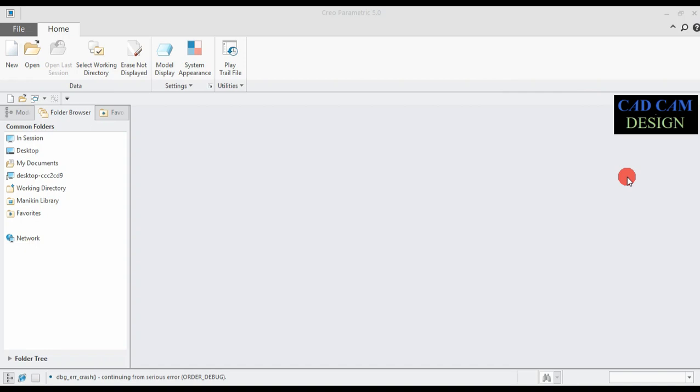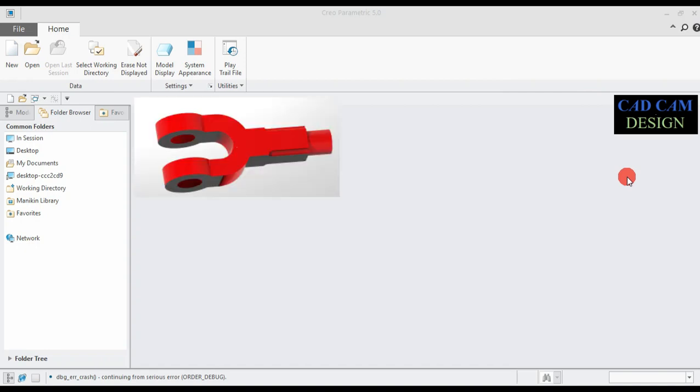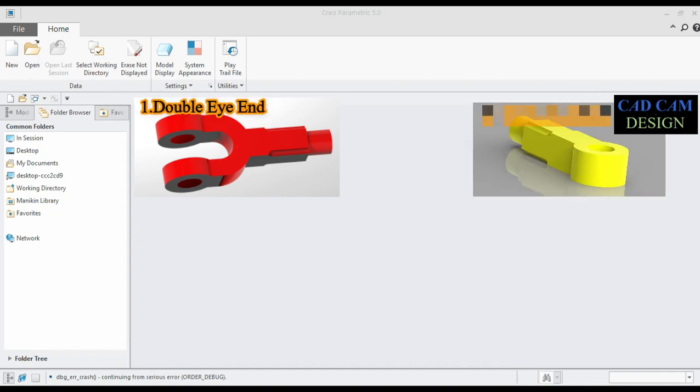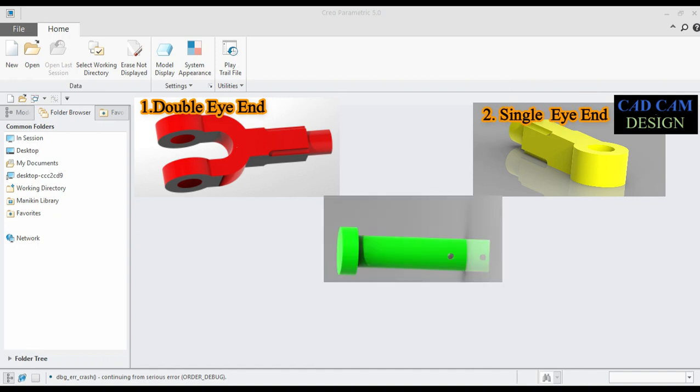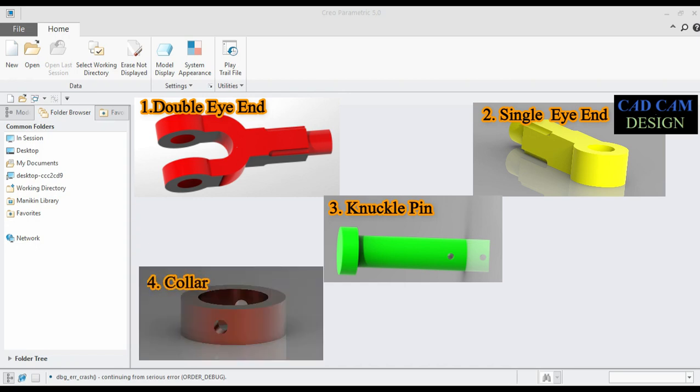In our previous tutorial, we drew the double eye end, which means fork end, and the single eye end, our second part. The third part is knuckle pin. The fourth part is collar, and today we will draw our fifth part, the taper pin.